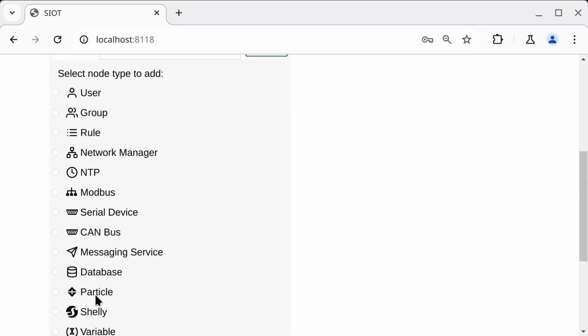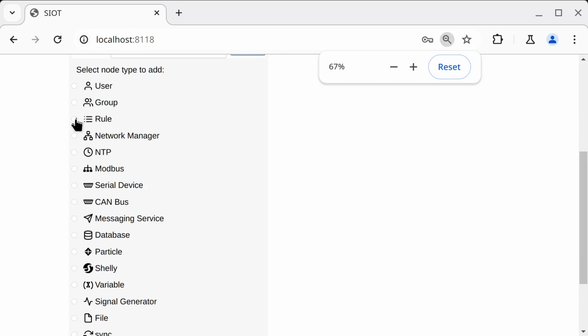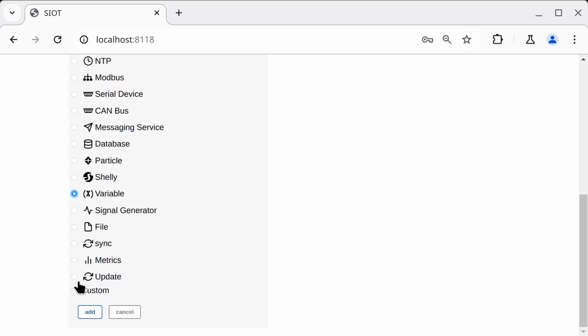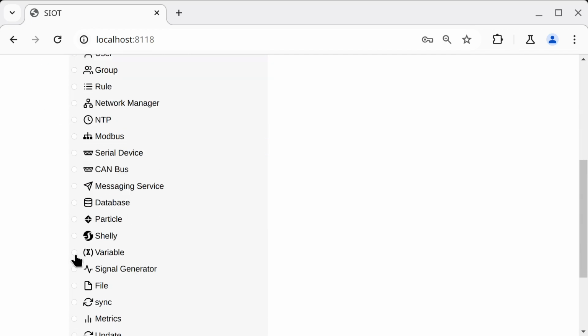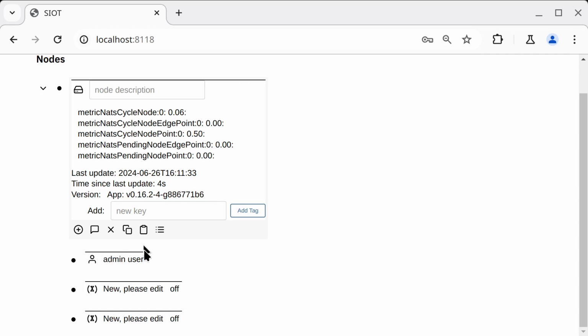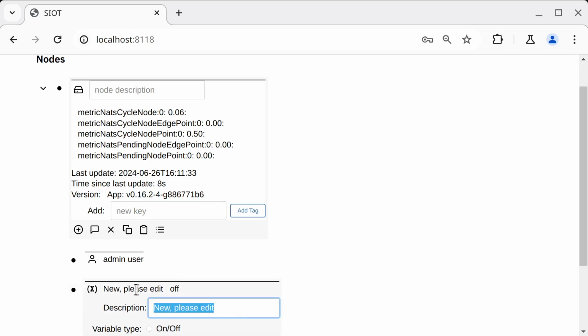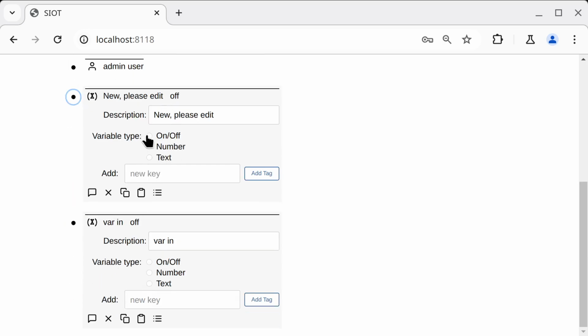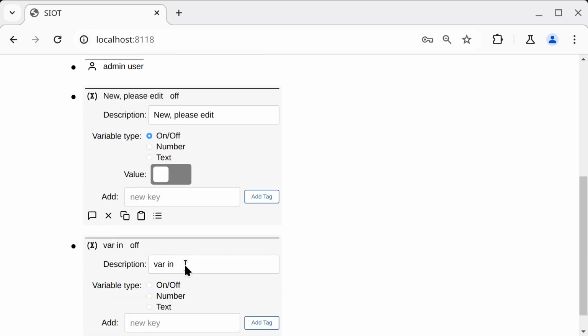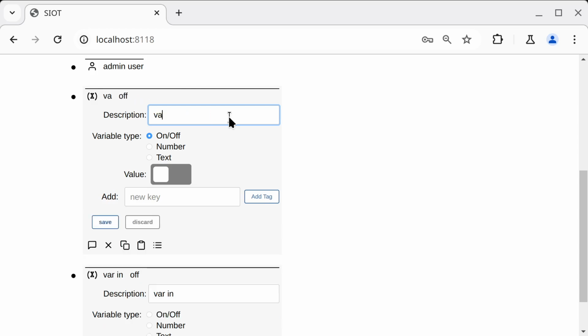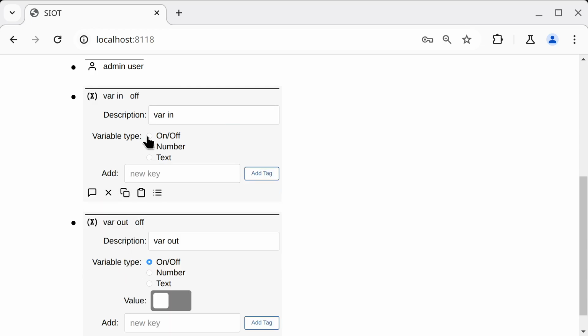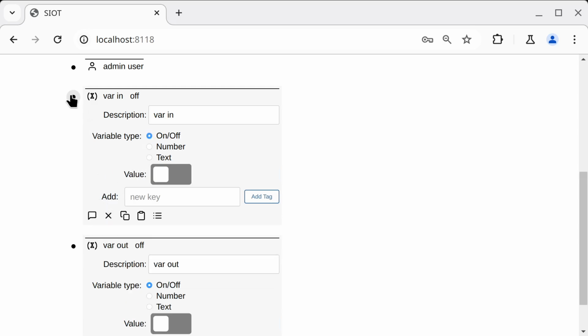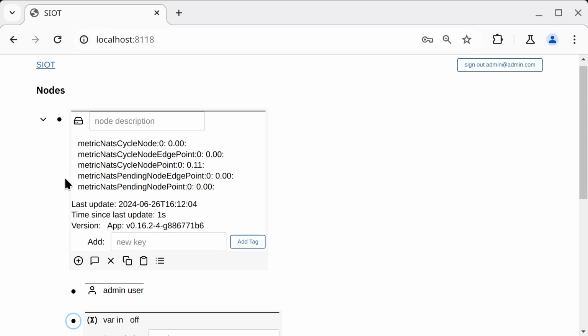So the first thing we're going to do is add a variable node, two variables. So let's add one variable and let's add another one. Okay, and we're going to call the first one var in. We're going to make this an on-off, and then the second one we're going to call var out. Okay, so those are our two variables.